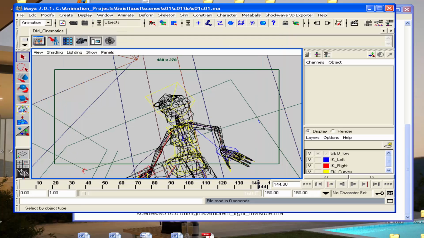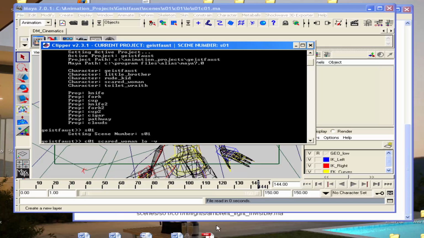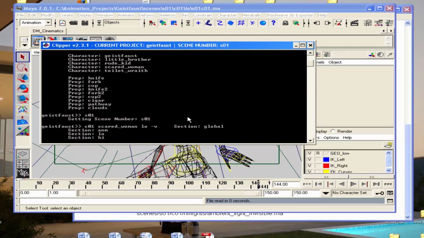Why do I do that? Again, naming convention, so that when we go back to Clipper, I say CO1, scared woman low, and -V. Clipper understands we're dealing with scene 1. It now understands we're dealing with clip 1. We're dealing with scared woman. We're dealing with the low res, and we're dealing with verbose.